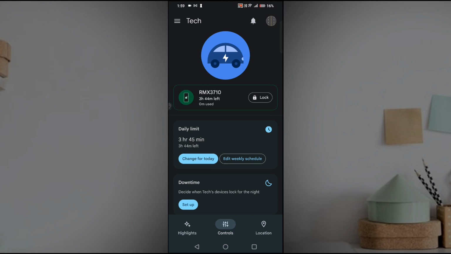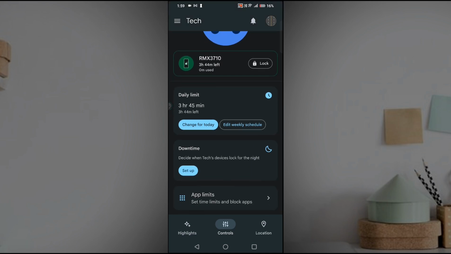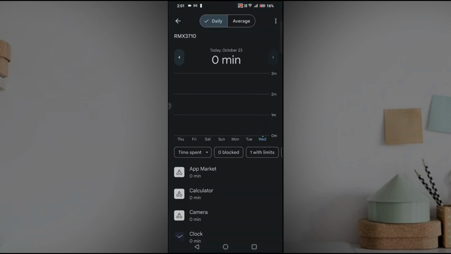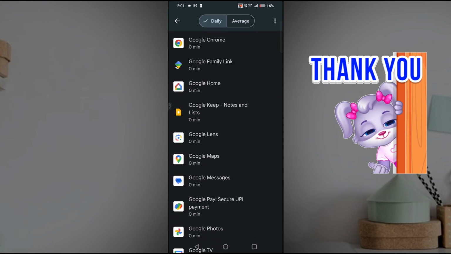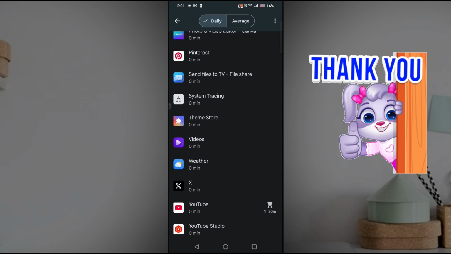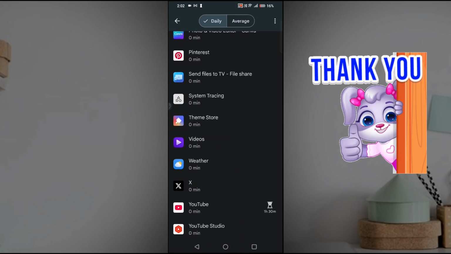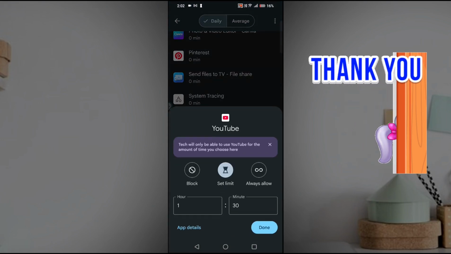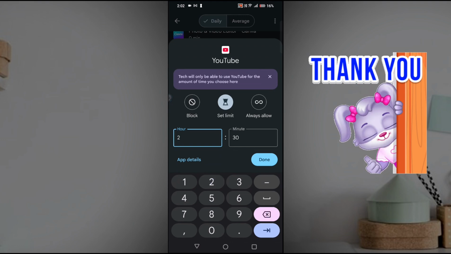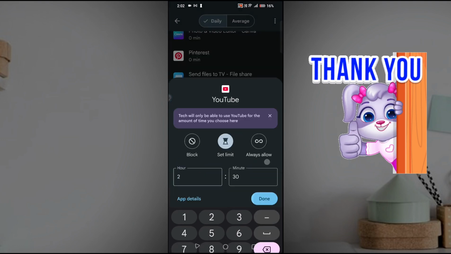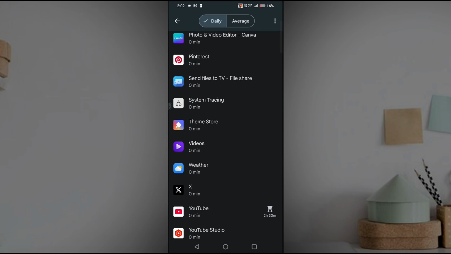See, the daily limit I have edited, so this is on the children's mobile. From my parents' mobile, from this primary mobile, we can actually set the settings, the downtime, decide when tech looks for the night, okay. Next, see the app limits. For example, say if there is an Instagram app or a YouTube app on your children's mobile. So these are all the list of the apps on the child's mobile, okay. For example, for the YouTube, if you want to give the time limit, you can set like 2 hours 30 minutes for the day, okay. If you click on done, see here, 2 hours and 30 minutes.